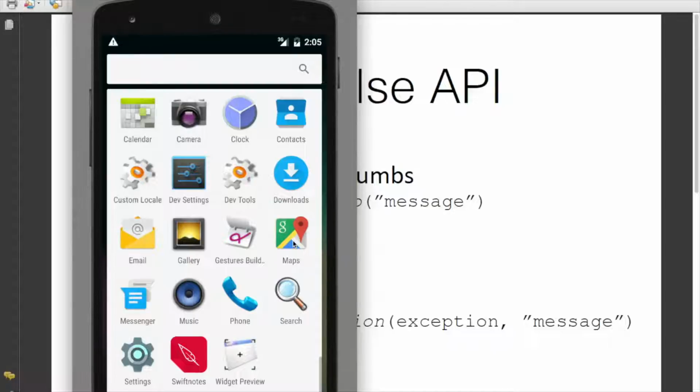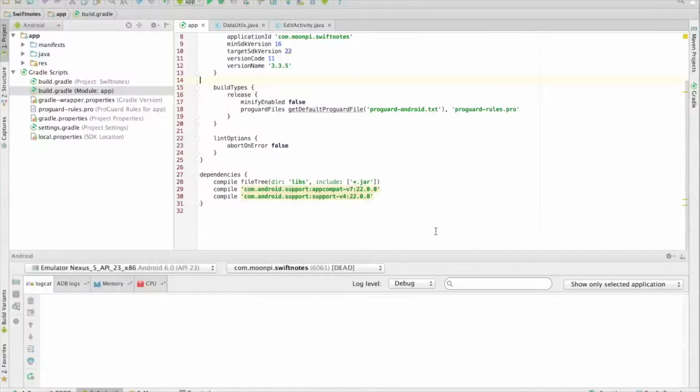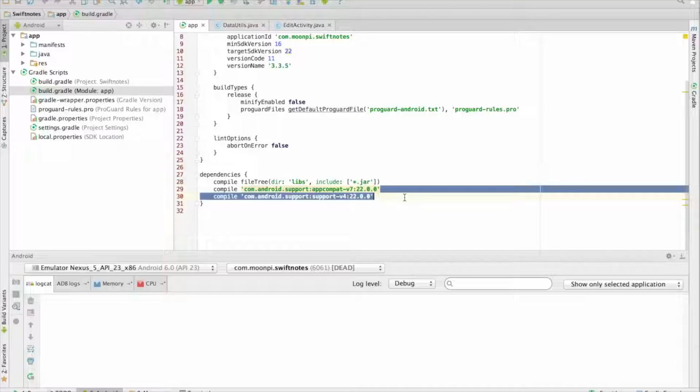Let's see how breadcrumbs work. First, you need to add the App Pulse mobile library to your project. In Android Studio, you do that by adding a reference to the jar file to your build.gradle file.